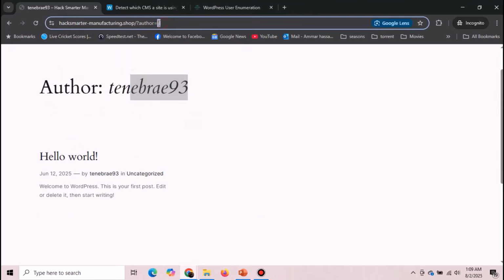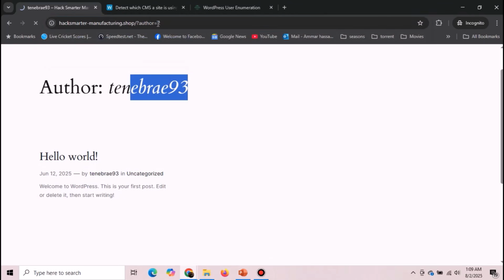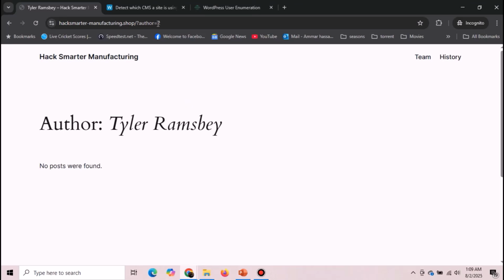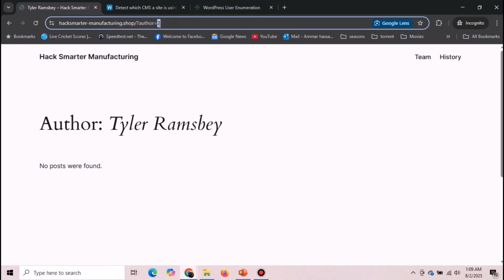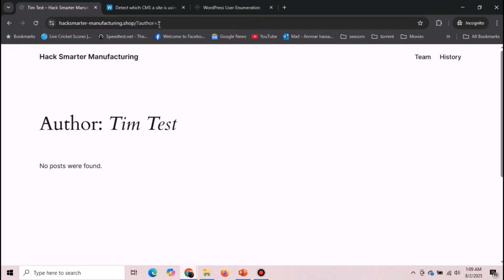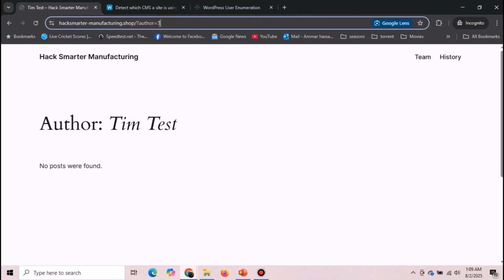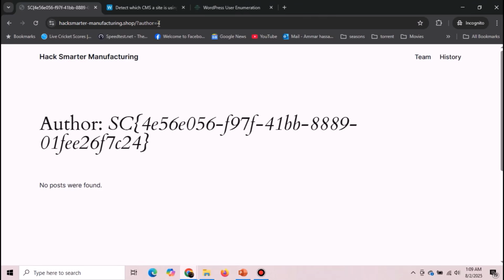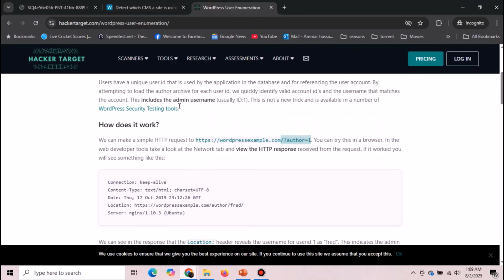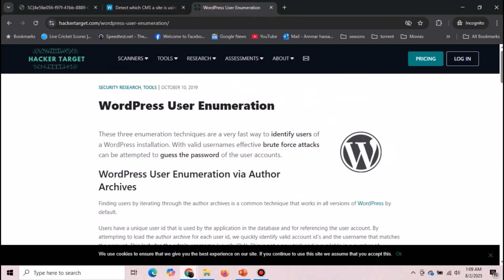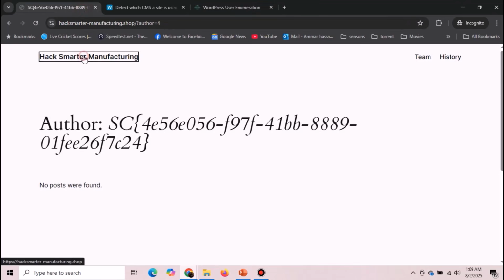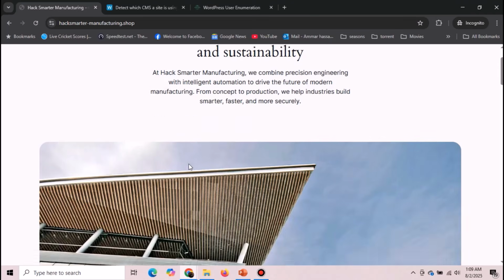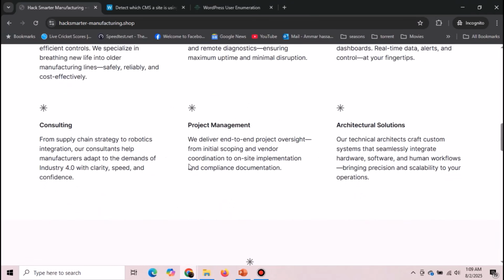You can repeat this with different numbers like author=2, author=3, and so on to enumerate more users. So, using only basic OSINT techniques, browser tools, and search engine tricks, we've already gathered a significant amount of information about the target without touching any automated scanner or intrusive tool. This is the power of OSINT.